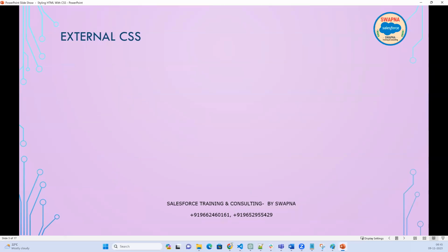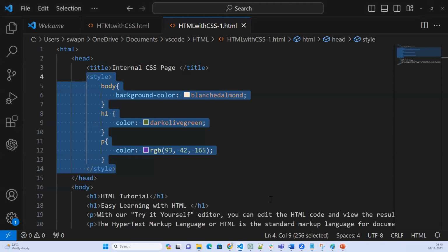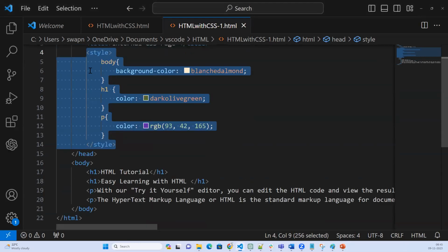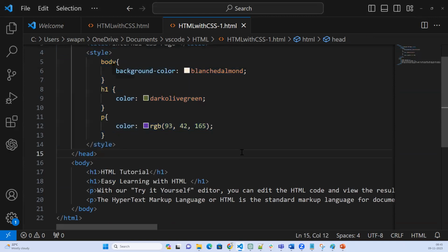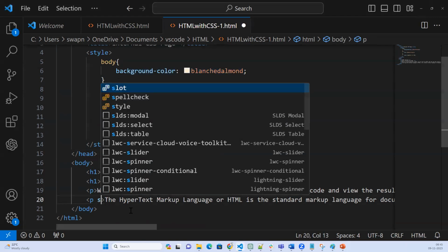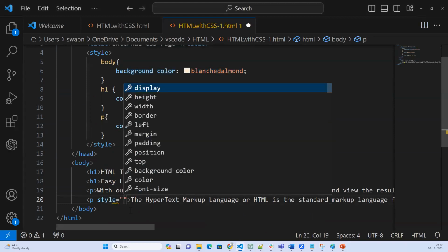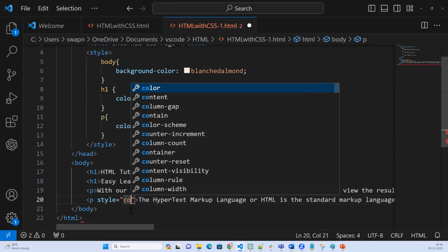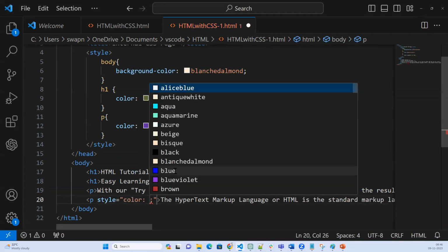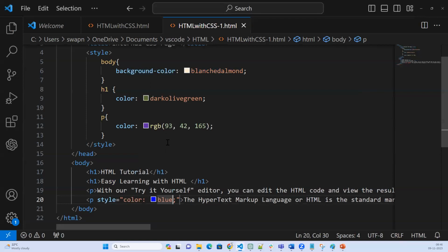Next one, we have external CSS. Before going to external CSS, let's say this is the internal CSS. Let's assume that this page has an internal CSS as well as inline CSS. Assume that in this paragraph I'm adding the inline CSS. Here I have both of them. When we have both inline CSS and internal CSS, which one will work?